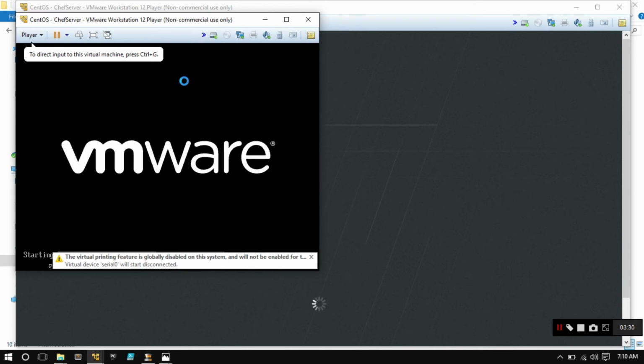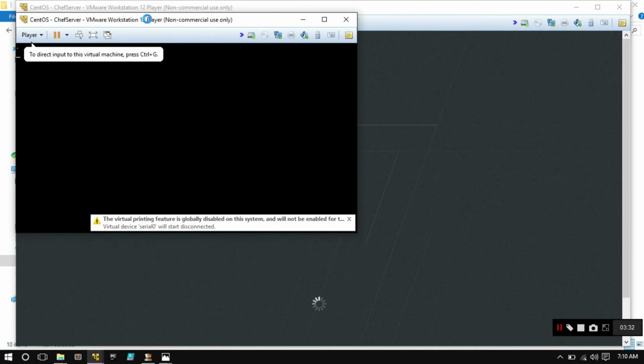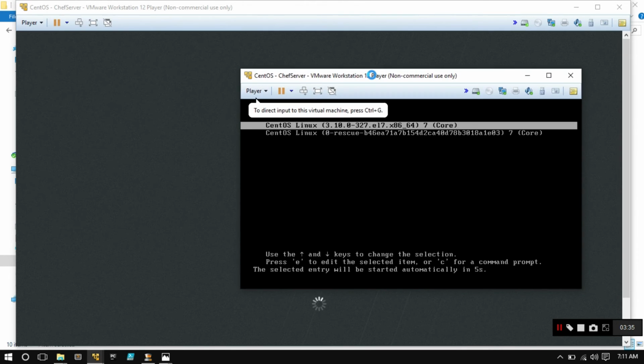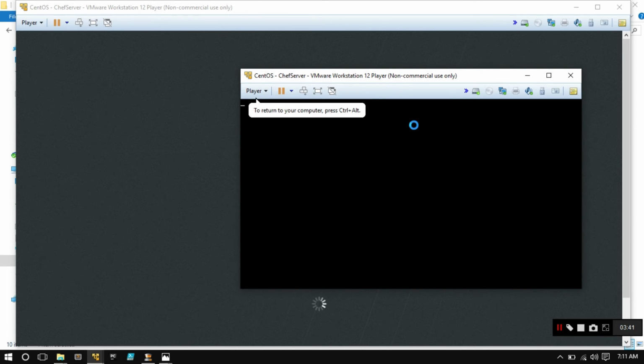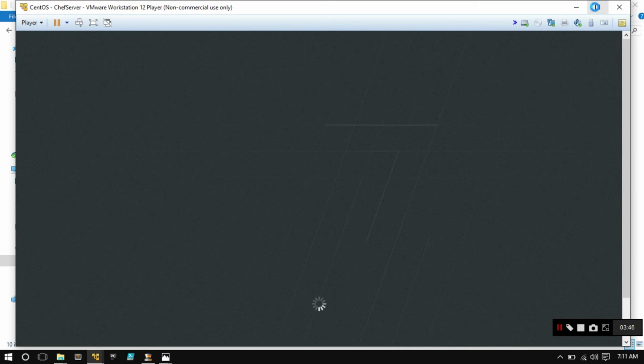I have given a higher configuration for the Chef server and a lower configuration for the Chef workstation, because obviously my VM will be very slow otherwise, and I will not be able to install also. So this workstation, let it load up.